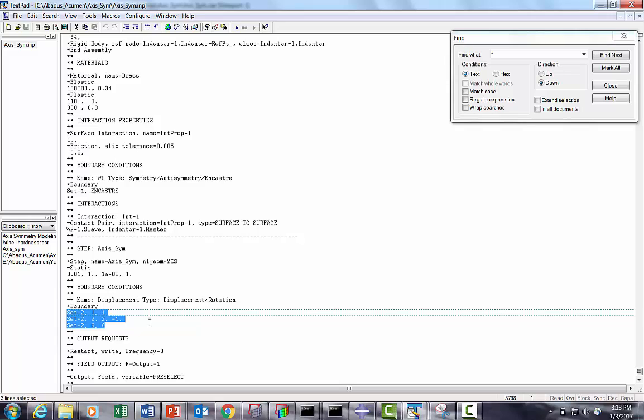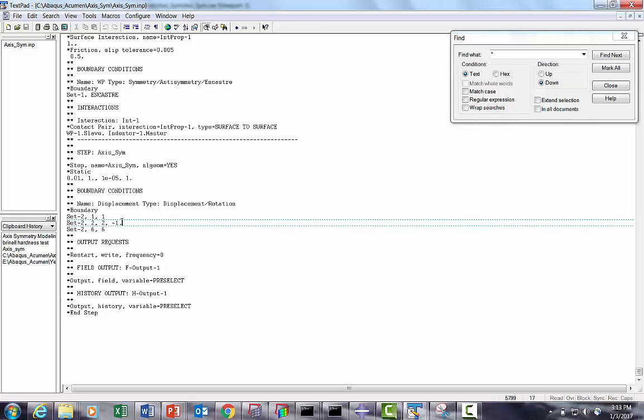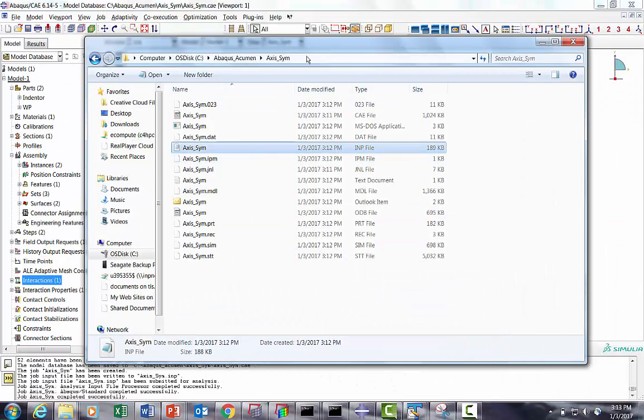Then we have this. So you see 1, 2, 3: x, y, theta, or r, z, theta. So that's actually the 3 degrees of freedom. We are moving the workpiece by 1. So everything is fine. I'm going to run this from the command prompt.